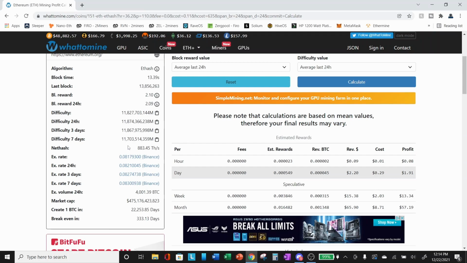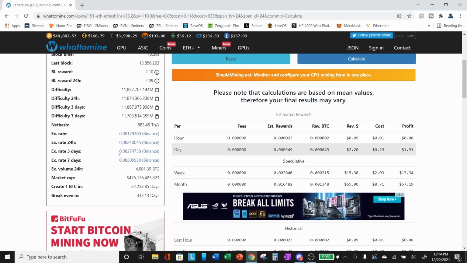The total net hash, we've got 883.45 terahash mining on Ethereum right now. And then we see some exchange rates and our volume. These are our exchange rates against Bitcoin, the volume over the last 24 hours, the Ethereum market cap, and with this mining, we create 1 Bitcoin over 22,000 days.